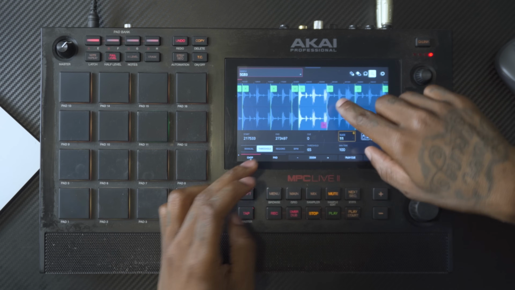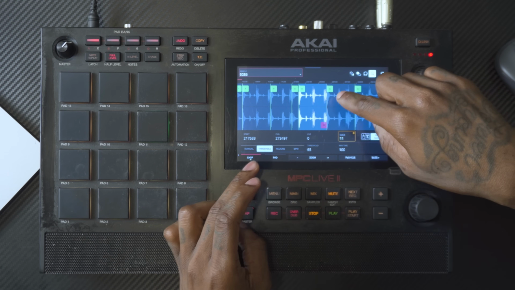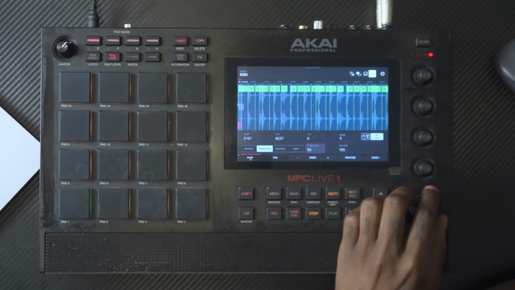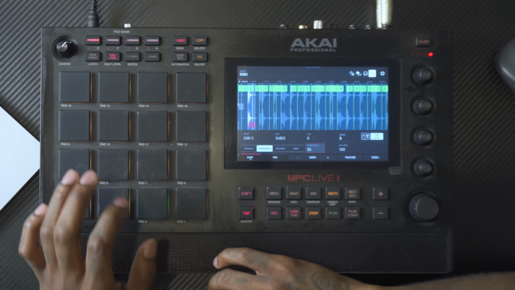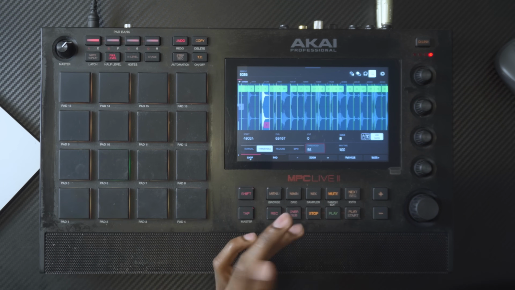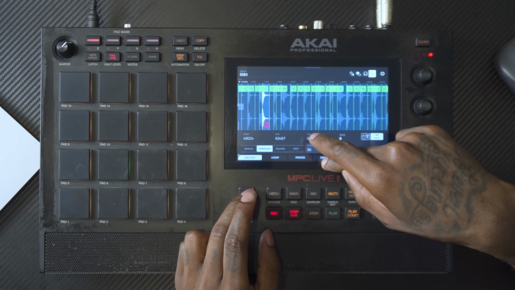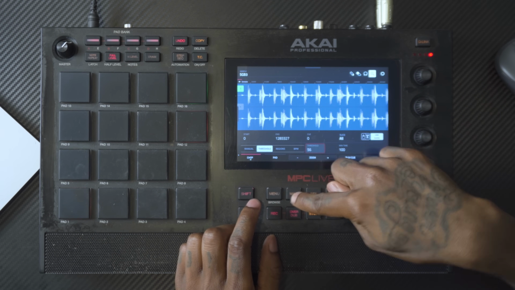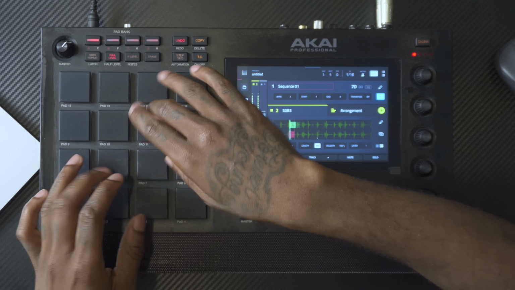Now you see there's a lot of space, and it's not catching all the other ones. All you have to do is just bring down the threshold. The lower you go, the more transients it is going to pick up. So you already have your kick, hat, and the snare. And then if you like that, all you have to do is just hold down shift and hit convert, new drum track using slices, do it, go to main, and then you will have all your sounds.